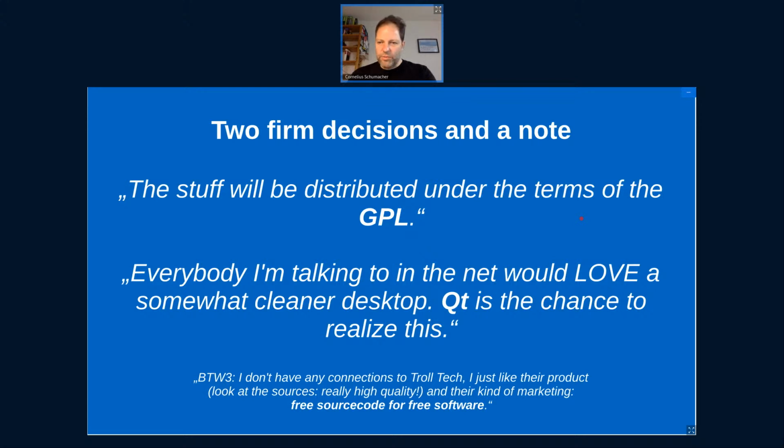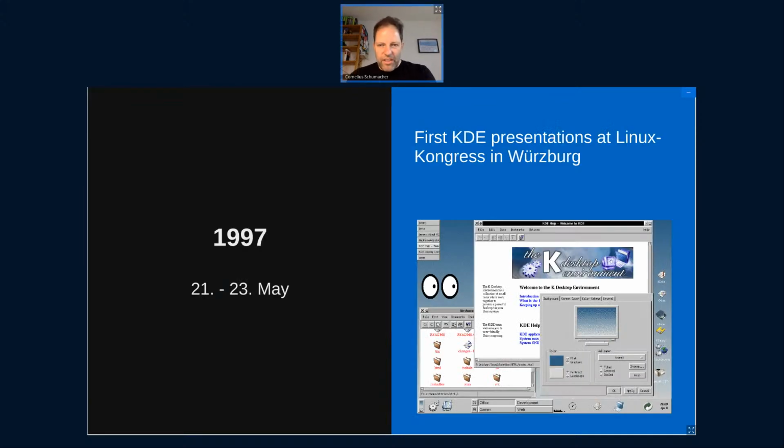This was meant to use the power of the many people who are around. And the other decision is that this should be based on Qt, because he saw Qt as a very strong technical foundation to actually implement this somewhat cleaner desktop, as he calls it. And he also recognized Trolltech's business model and said, yeah, this kind of marketing, free source code for free software, that's something that I like. And this was actually the base which made it possible to develop KDE on Qt. So he asked for 20, 30 programmers to join, and that happened.